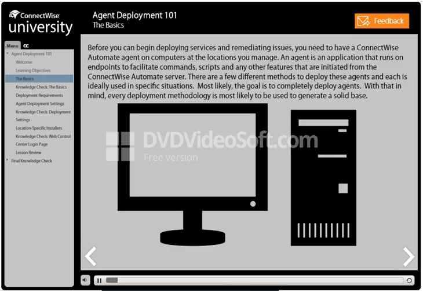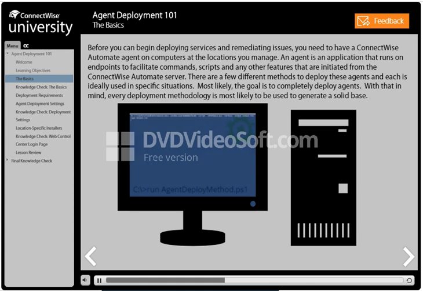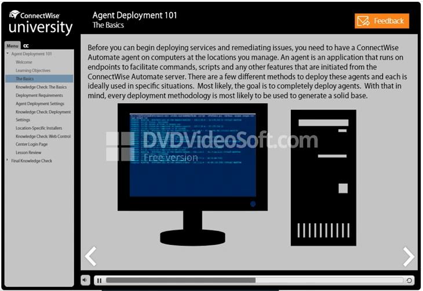Before you can begin deploying services and remediating issues, you need to have a ConnectWise Automate agent on computers at the locations you manage. An agent is an application that runs on endpoints to facilitate commands, scripts, and any other features that are initiated from the ConnectWise Automate server.